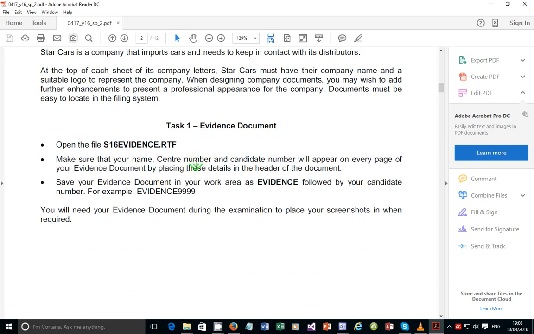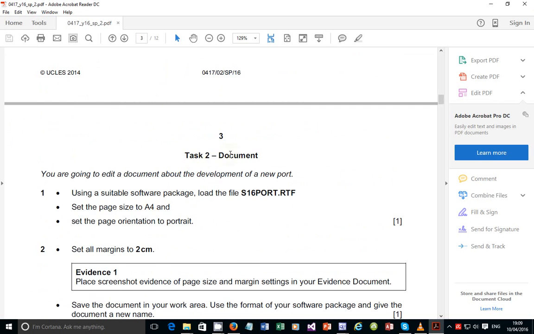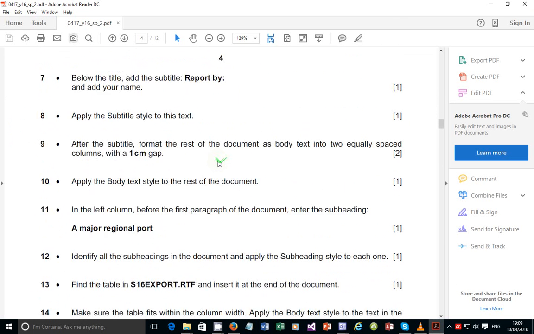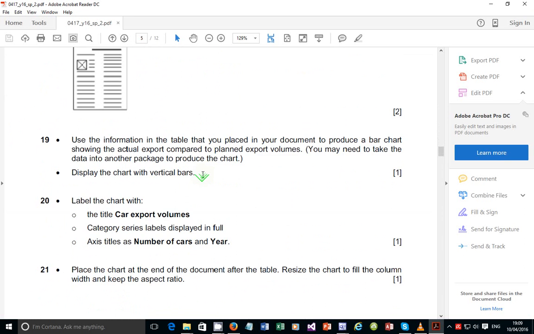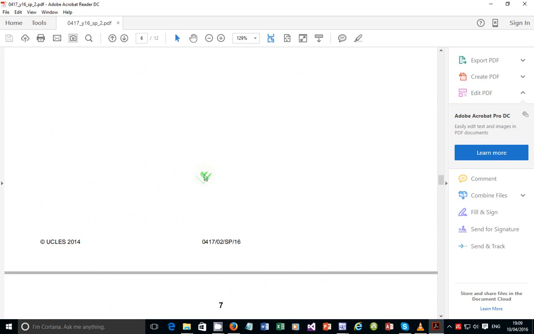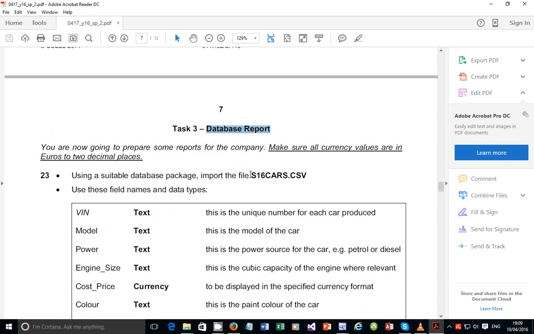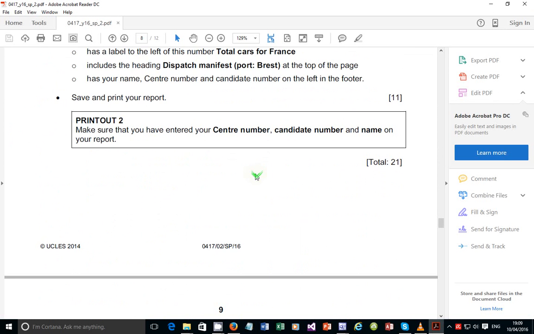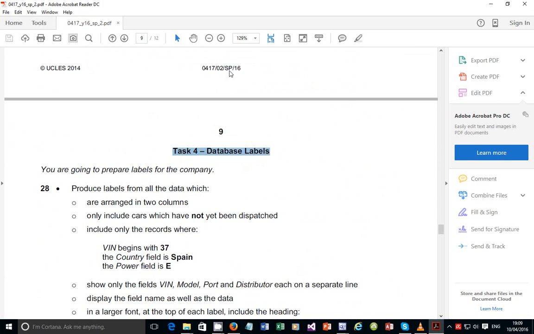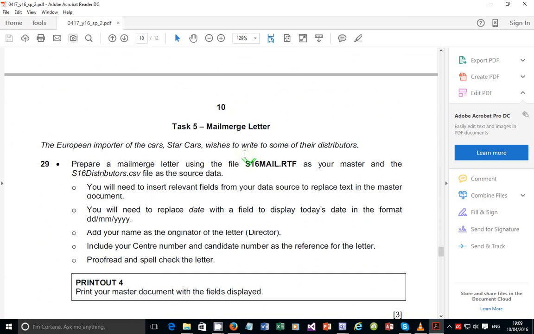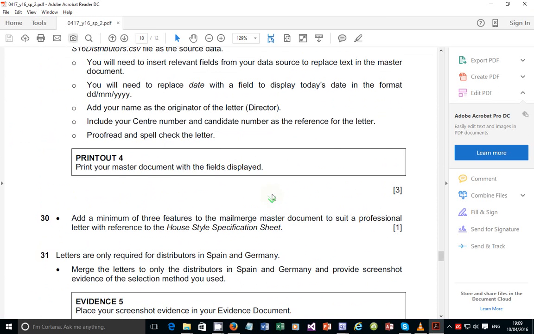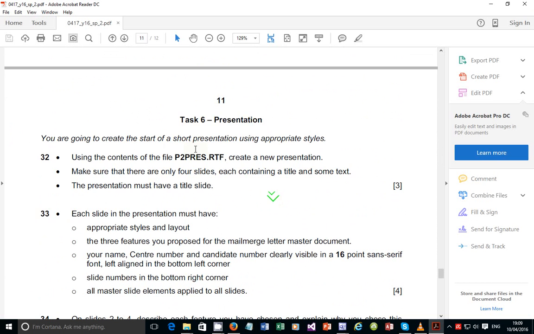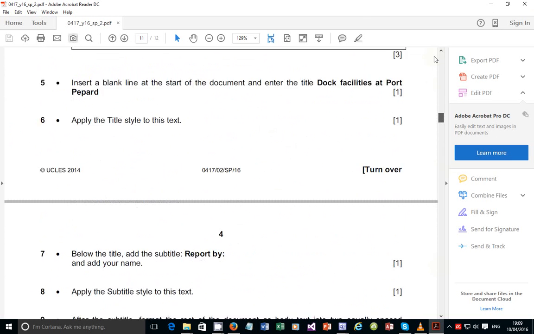In this task, we have document production, then we have database, that is database reports, this is Access, and we have labels as well. I think I'll do this in one video, and we have mail merge later. I'll do this in another video, and we have presentation, which I'll do in the last video. So I'll have about 4 videos in this series for the 2016 specimen paper 2.